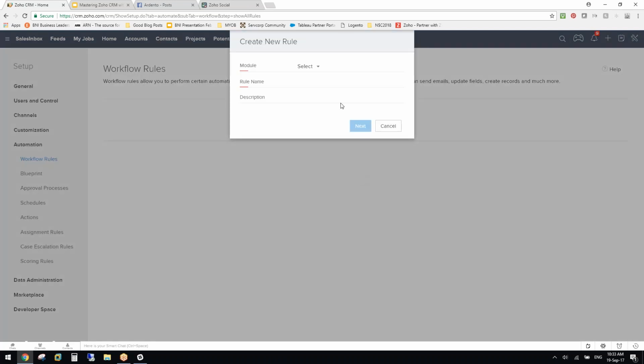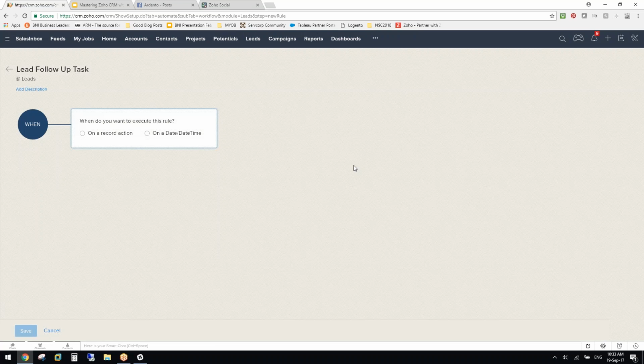I'm going to create a new workflow rule. The first thing we need to do is select the module that that particular workflow rule will be associated with. In this instance, I'm going to work with leads because that's what we've been showing so far. And I'm going to give it a name. So we're going to call this workflow rule lead follow-up task. Give it a description if you wish. You hit next, and you're taken to the workflow rule wizard, or the workflow rule drag and drop UI.